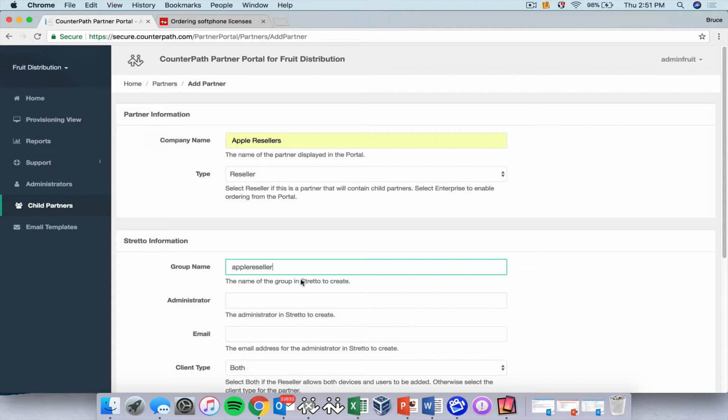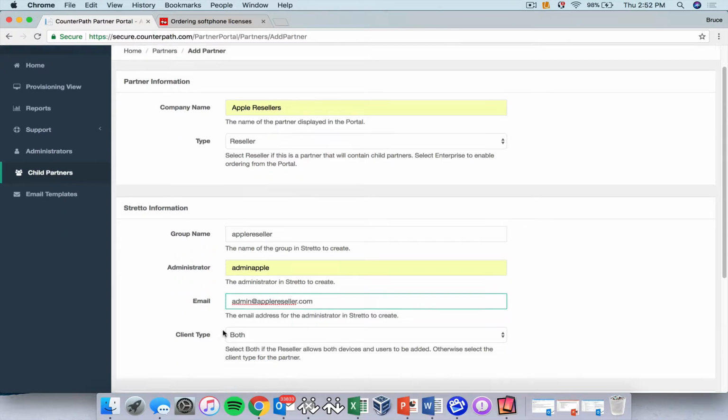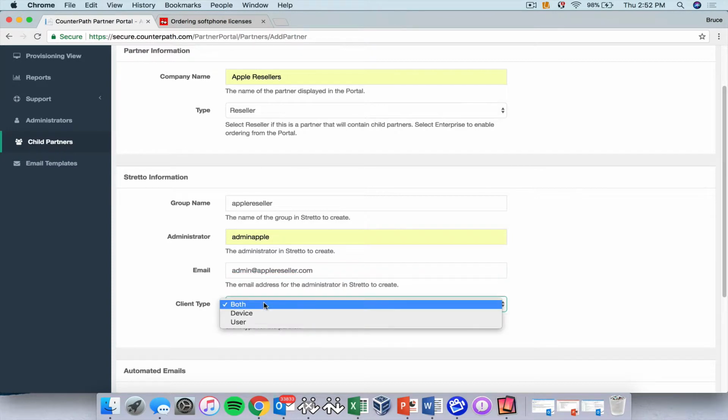Okay, and an admin. So even if you're not planning on allowing this particular reseller to log in directly to Stretto, Stretto requires that you provide a unique email and a unique admin name. So I'm just going to go admin Apple, okay, and email, I'll just go admin at applereseller.com, okay.